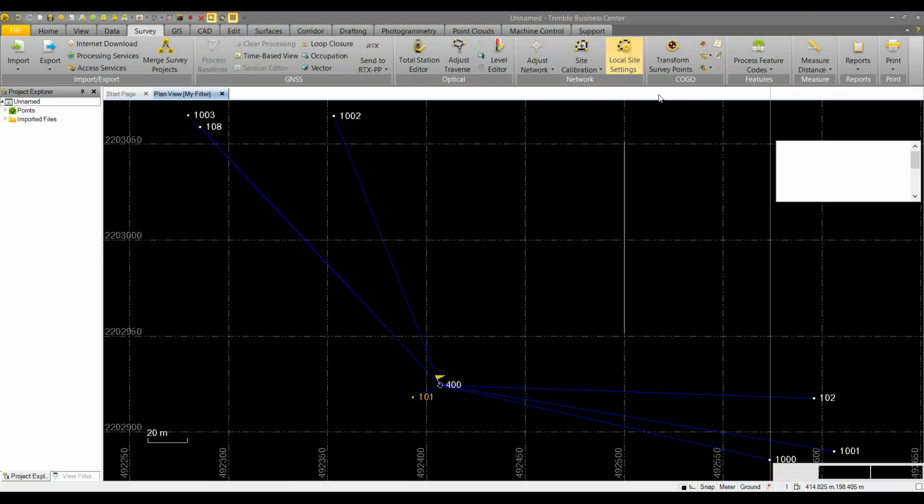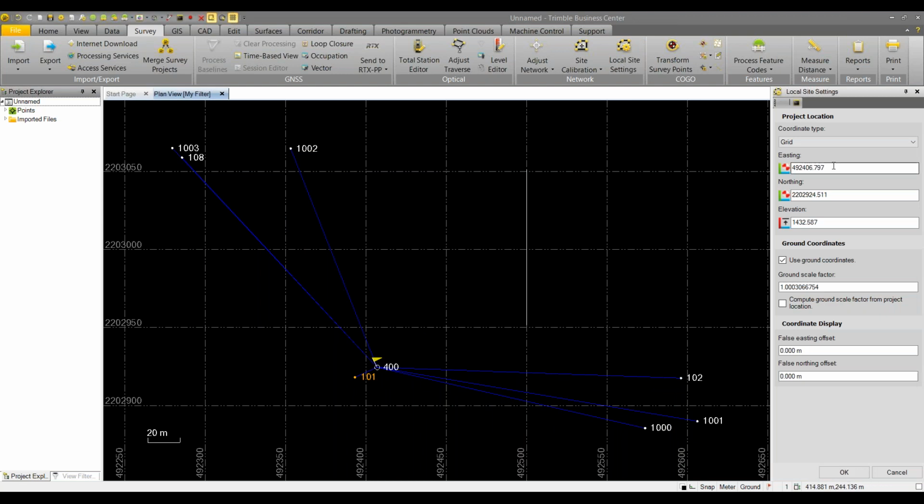I mentioned a couple times earlier that the project location and the elevation are very important. Let's do a quick demo here. Maybe you entered the wrong elevation, and we had 1432 in here. We'll just get rid of the 1 and we'll call it 432.587. We'll refresh our ground coordinates and we'll compute a new scale factor. I've got a really good memory. It was something like 1.0003, and now we're at 1.0015.